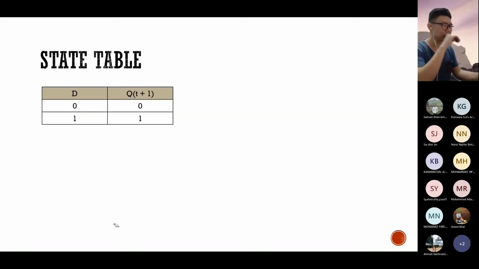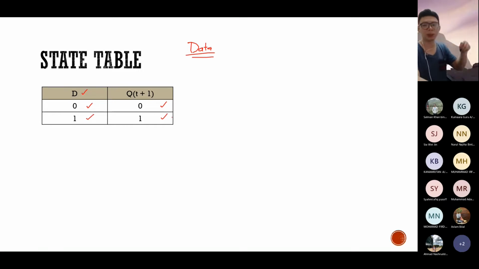Let's take a look at the state table as well. The state table is very simple because the input only has two possibilities, 0 and 1. D stands for data. This is how I memorize it: if the value of the D input is 0, the output will be 0. If the value of D is 1, the output will be 1. So it just copies the input to the output.